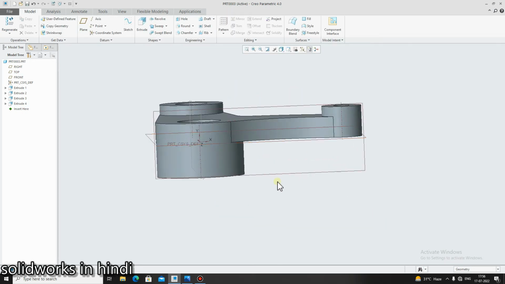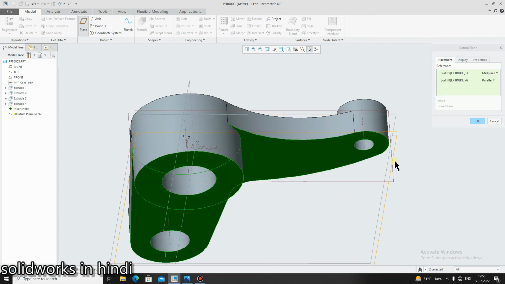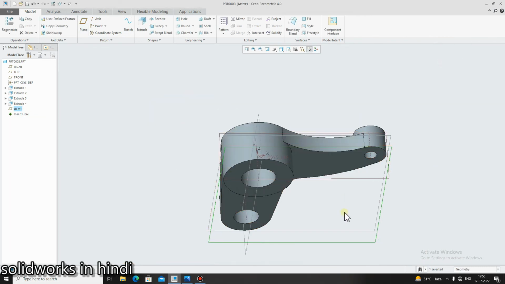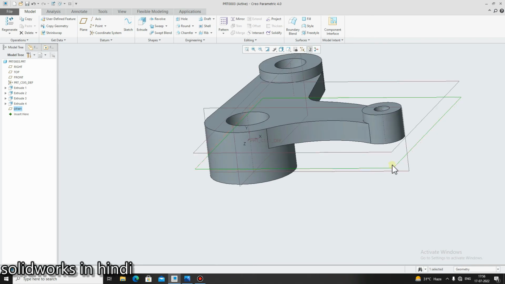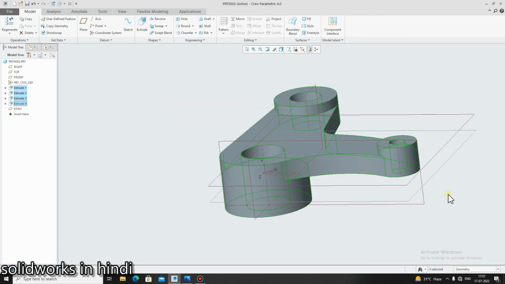Okay, the next is we have to mirror these portions. For that we will make one plane. For making a plane, click on the plane, select this face, press Ctrl, select this face, click on OK. Likewise the mid datum plane will be created, this green plane. Click on extrude 1, extrude 2, extrude 3, extrude 4 and press Ctrl simultaneously.